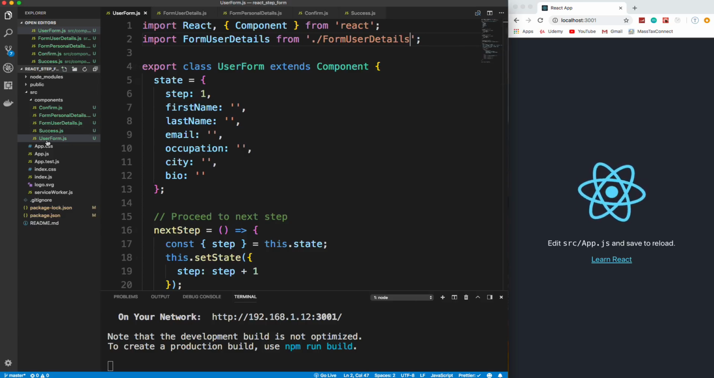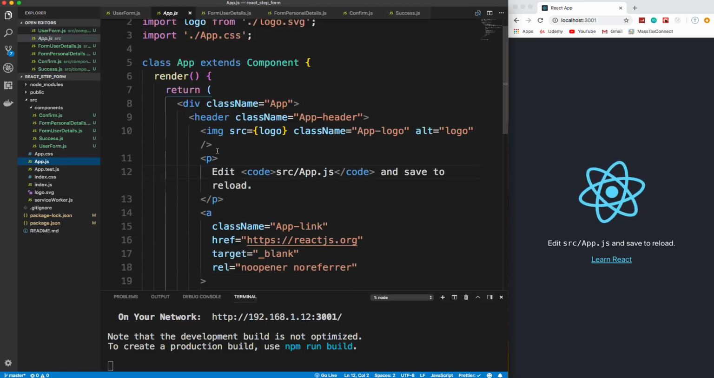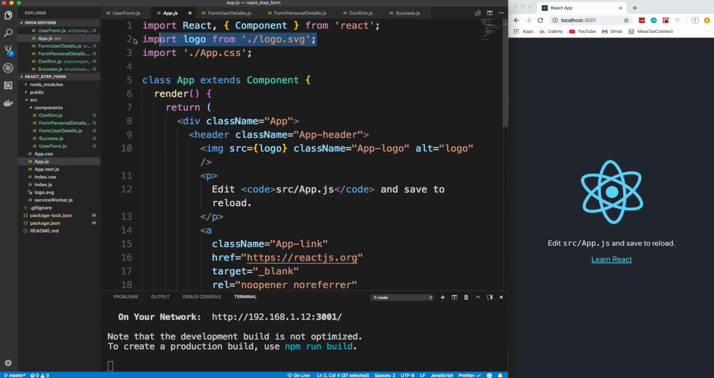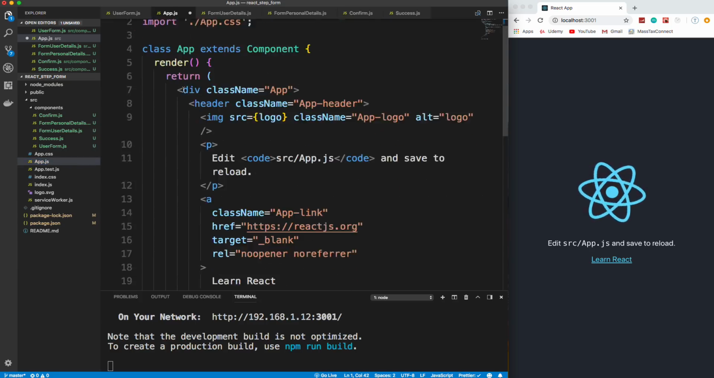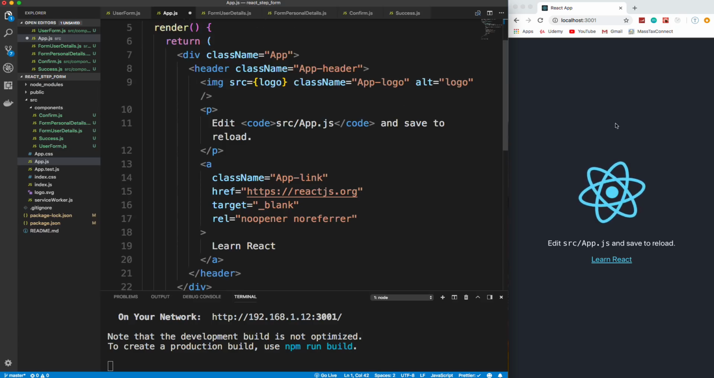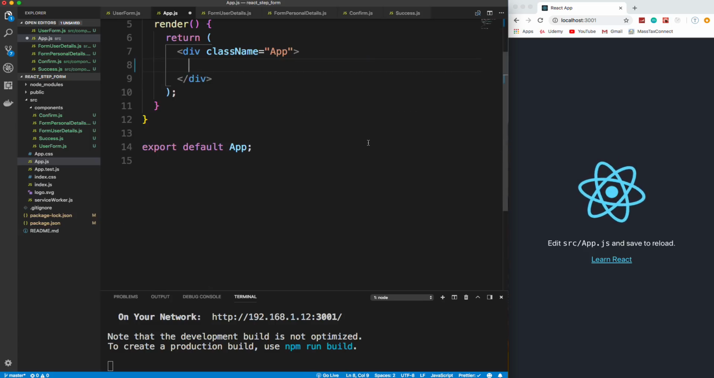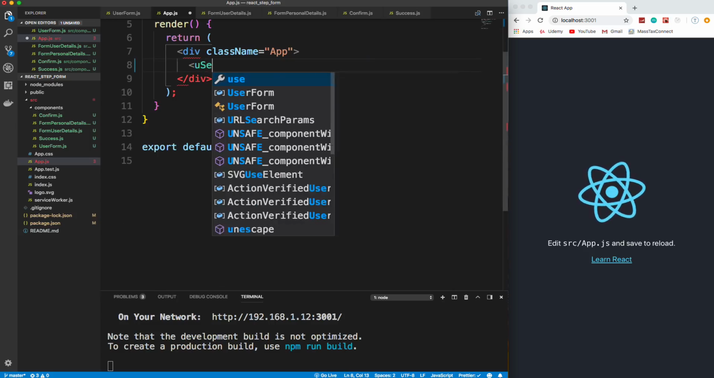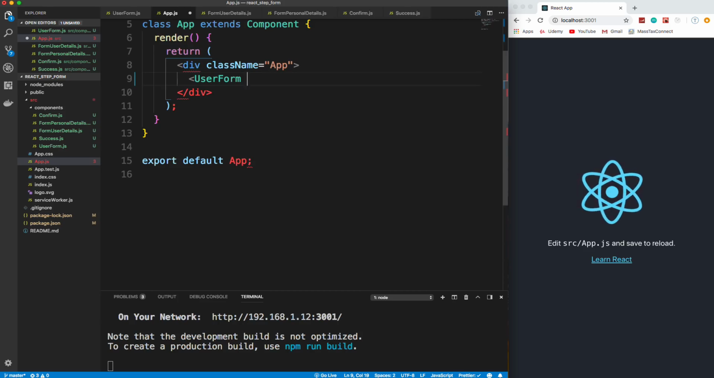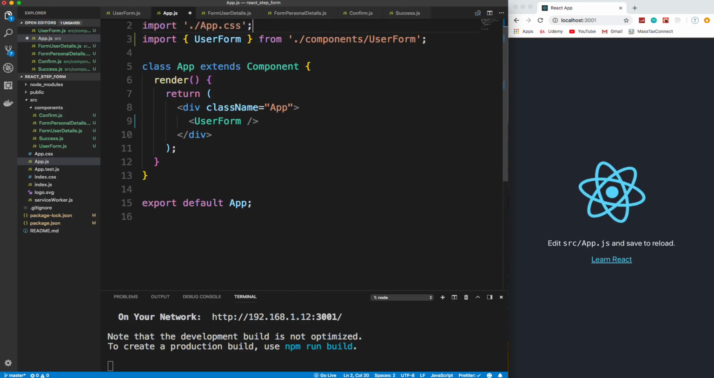Now in our app.js, which is like our entry point, I'm going to get rid of this logo. Let's get rid of everything that's inside this div with the class of app, so basically the header. That's this stuff here. And I just want to put in our user form component, which I have to bring in. Oh, I already did, never mind. So we just want to display our user form component.